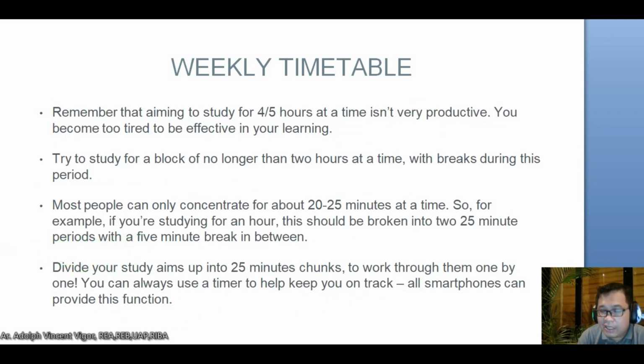Remember that aiming to study for 4 to 5 hours at a time isn't very productive. You become too tired to be effective in your learning. So you must be realistic, class, when you plan. Can you imagine reading for 4 to 5 hours in a single day? You get too tired at the end of it, or you become less interested in studying.